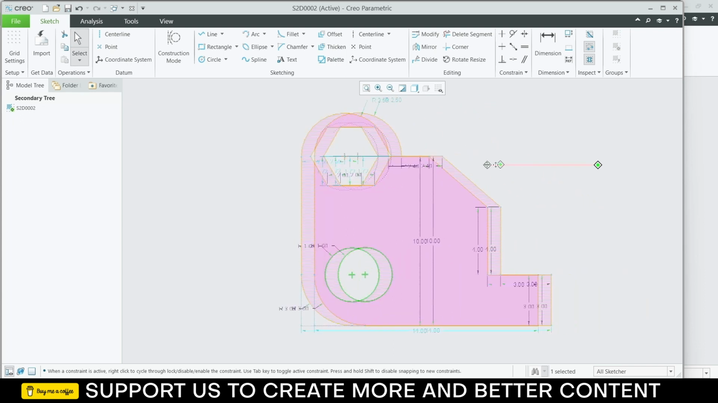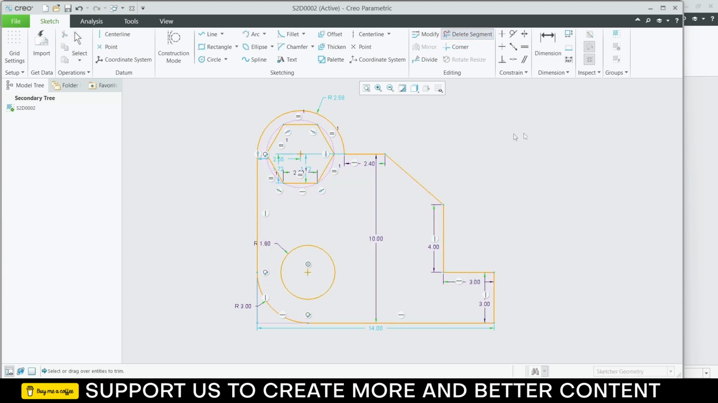Let's do some more exercises. So I'm going to delete this, delete all these things.